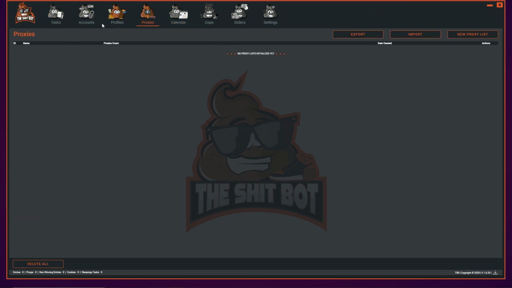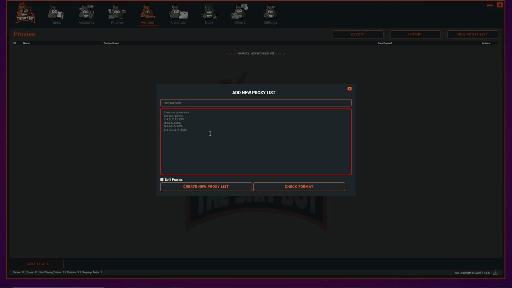So we have ID, name, proxies count, and then we have export proxies, import proxies. Once again, that opens up a file directory and a new proxy list, which is what we're going to go ahead and do here. So I've gone ahead and grabbed the proxy here, which I'm going to put in. I've blurred it out. You can clearly see that there's a proxy there, and we're going to call the proxy list name video test, just like that.